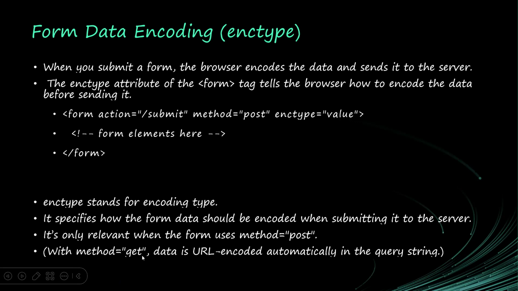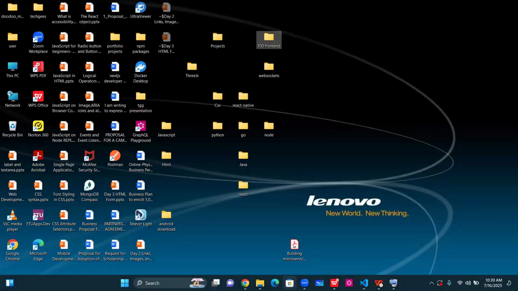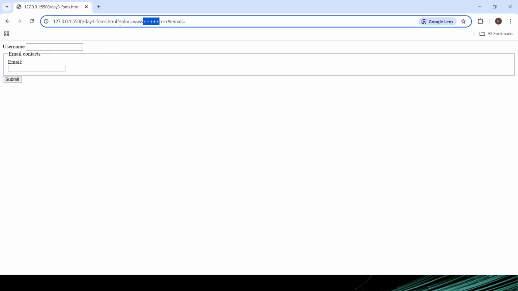if the method is get, which is the default, the browser would use query strings. That is what the browser is using here. This is what we call a query string. I don't know if some of you know what a query string is, but that's not what we are discussing here. We'll talk about it at a later time.